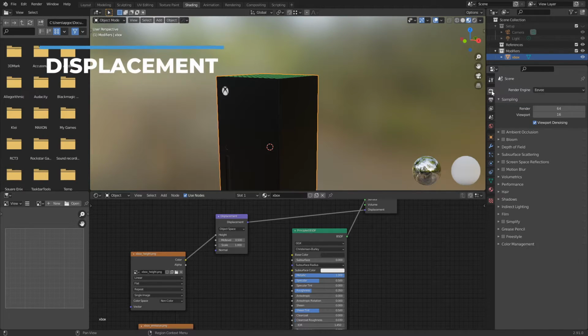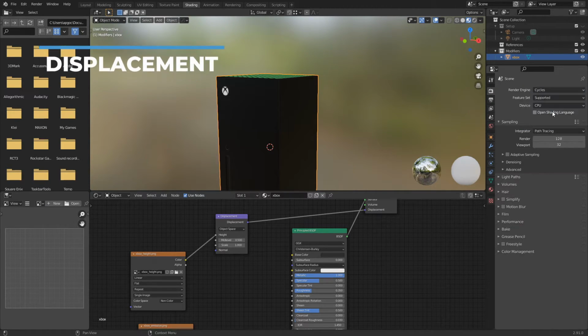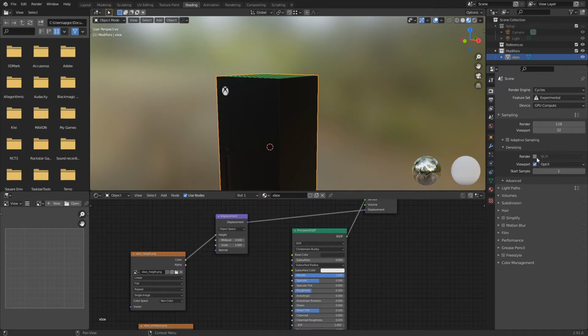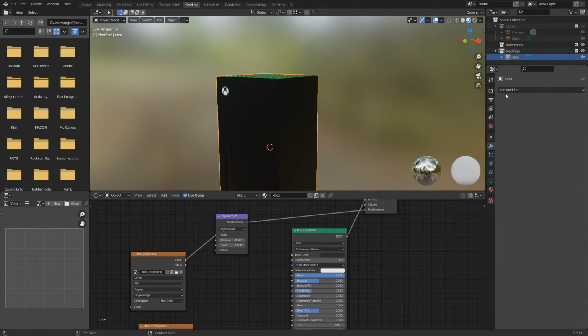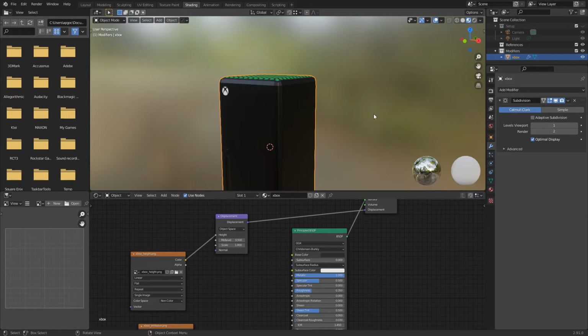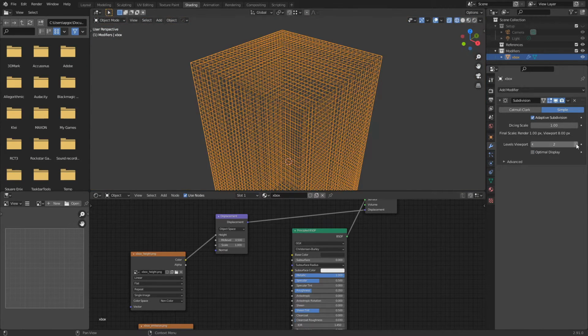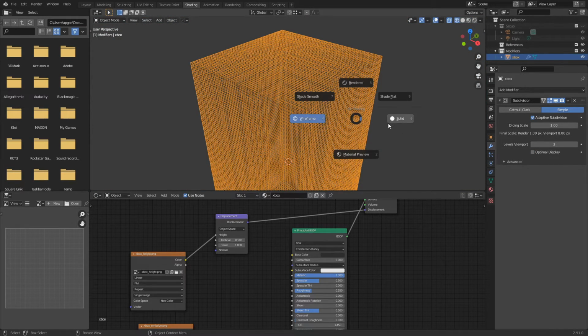Now let's set the render engine to Cycles, switch to the experimental feature set, and because I have an NVIDIA RTX GPU, I'll turn on OptiX denoising. Add in a subsurf modifier, set it to simple, and click on adaptive subdivision. Now we can tessellate our mesh by increasing the subdivision levels.